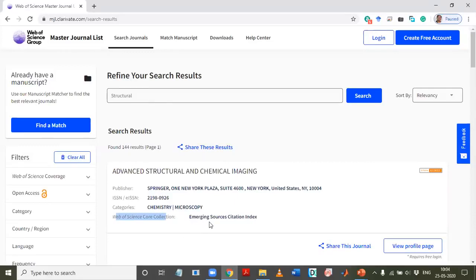You have to look at which web collection it is in, because the same Clarivate Analytics hosts a number of other indexings also, like the ESCI, like the Chemical Abstracts and all that. So you have to look at in which particular category it is listed.